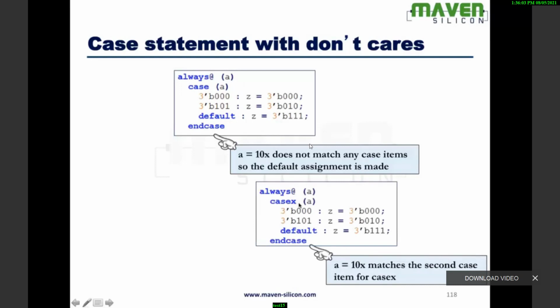But if you say casex, the x will be mapped with either 1 or 0. So 1, 0, 1 will be considered in this case. 1, 0, x matches the second case because x can be either 1 or 0. So when you say casex, basically it's also going to consider the x. And the x can be either 1 or 0, so it's going to consider this branch 1, 0, 1, and z is going to get the value of 0, 1, 0.